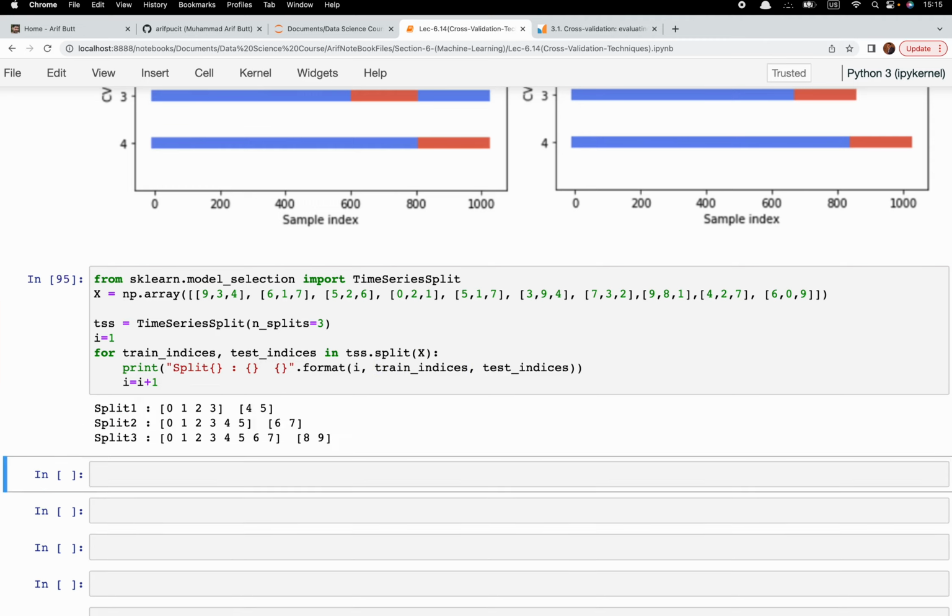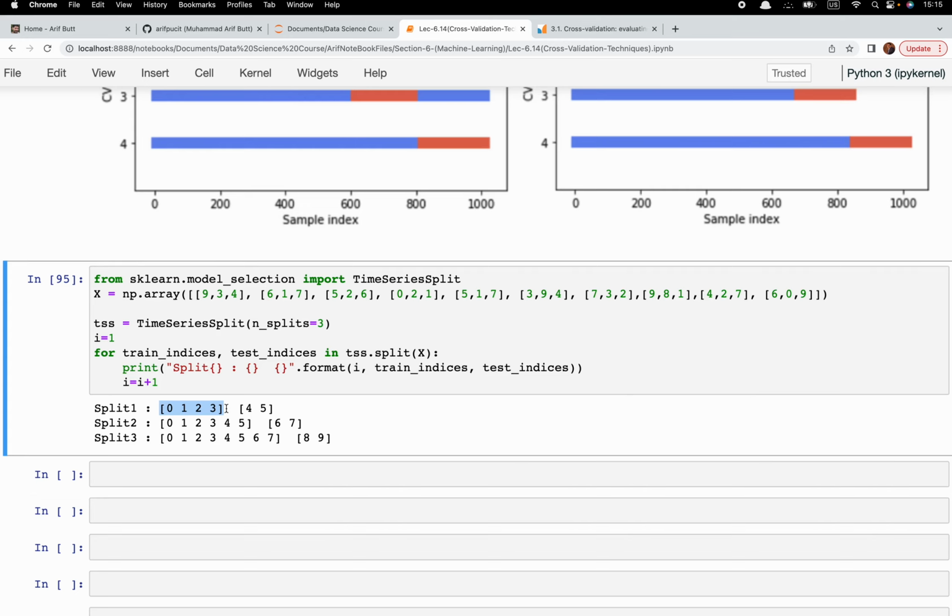Let me just execute it. So you see in split 1 over here, we have the initial 4 observations as a training set, and the 5th and the 6th observation as test set. In split 2, 0 to 5 are the indices of the training data, while 6 and 7 are the indices of the test data. And of course, this process goes on. I hope this makes sense.